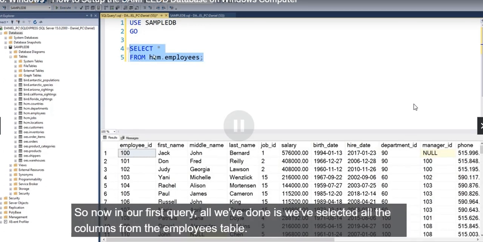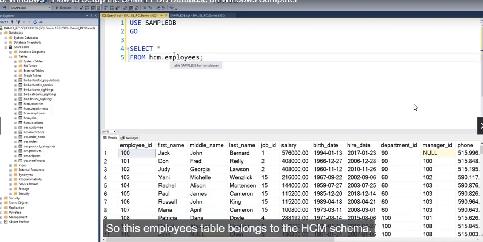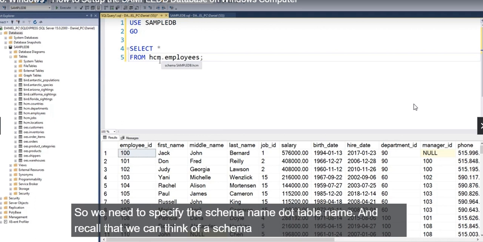So now in our first query, all we have done is select all the columns from the employees table. This employees table belongs to the HCM schema. HCM.employees means employees is the table that belongs to the HCM schema. A schema is nothing but a database object. A database consists of so many schemas, right? See here, the sample database.